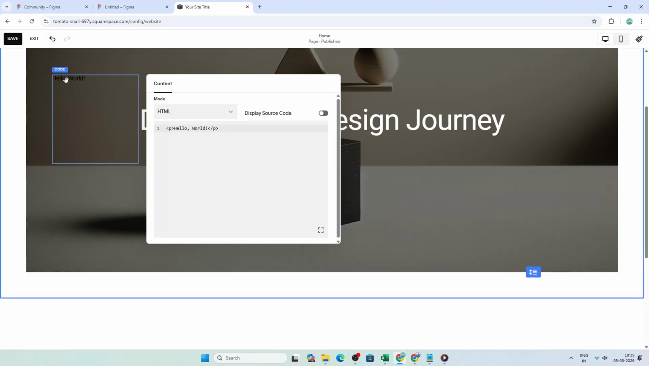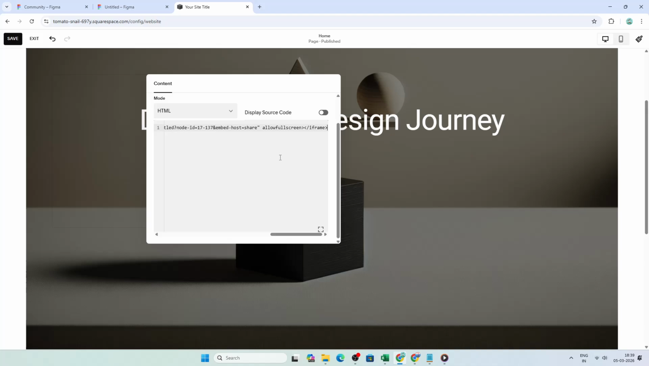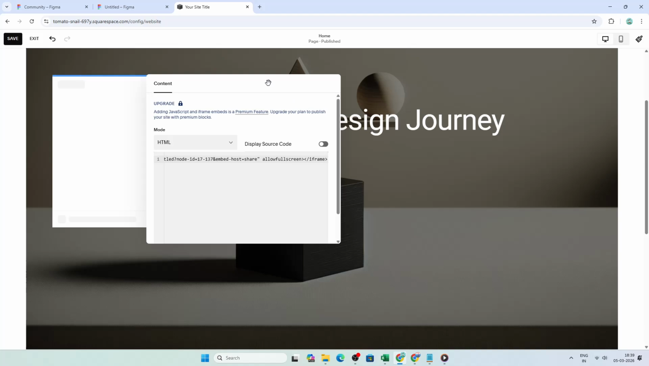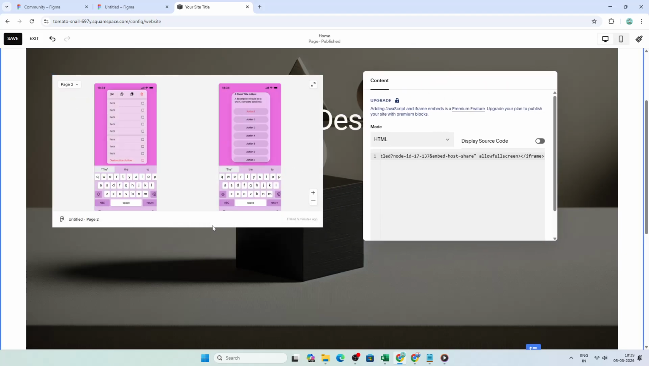Open the code block settings and paste the Figma embed code into the editor. You should see the full iframe snippet there. Keep it as is. It includes the source link and dimensions Figma recommends. When you are done, apply the changes in the block.